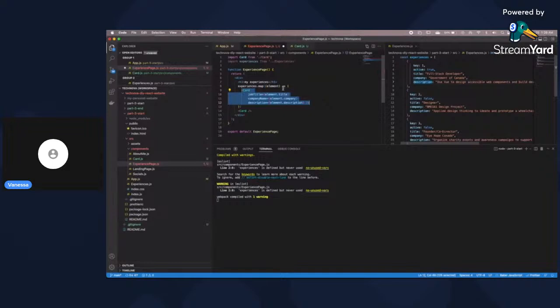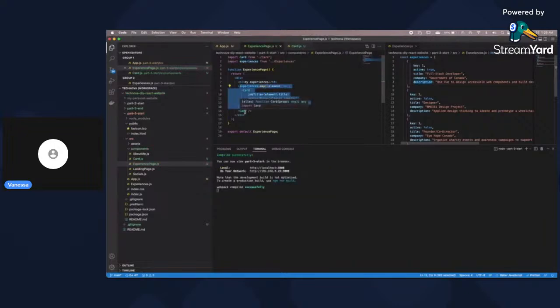And now, one more thing to do is that this entire experiences.map is JavaScript within our HTML. So we actually have to wrap it up in JSX so that we treat this as a JavaScript expression that needs to be evaluated. And notice that's still an expression. It's still kind of like one command to be asked of JavaScript.